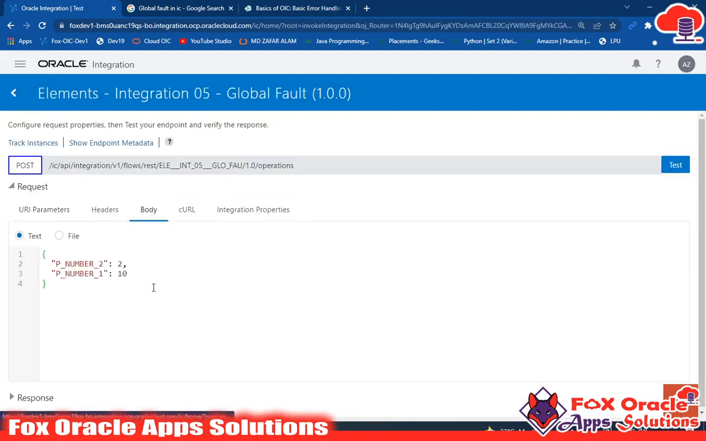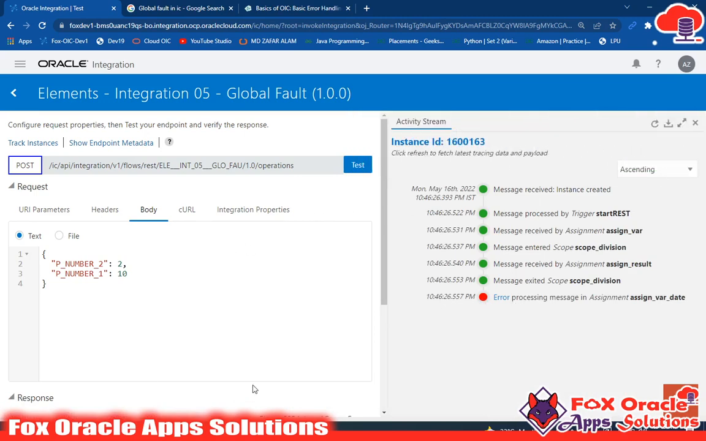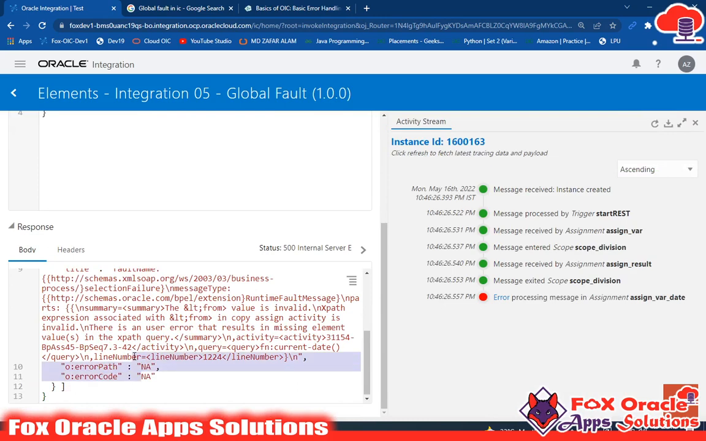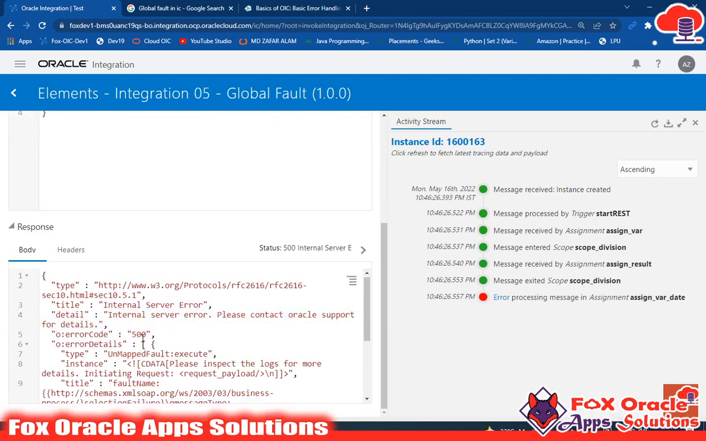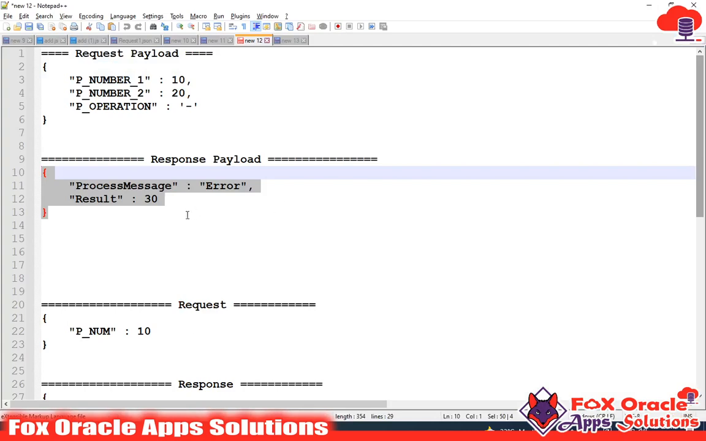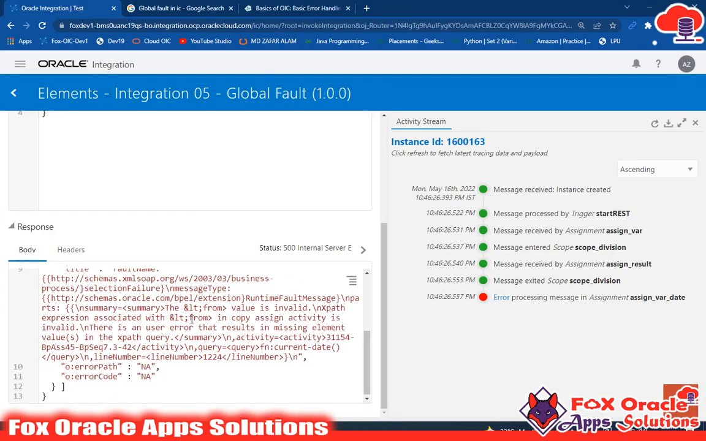Here I am passing the value 10 divided by 2. It should return the result as 5, but we are getting the exception. When we get the exception, in the response we are getting the exception. We are not getting the response we configured, a process message and result, because our integration ended here when we got the exception.